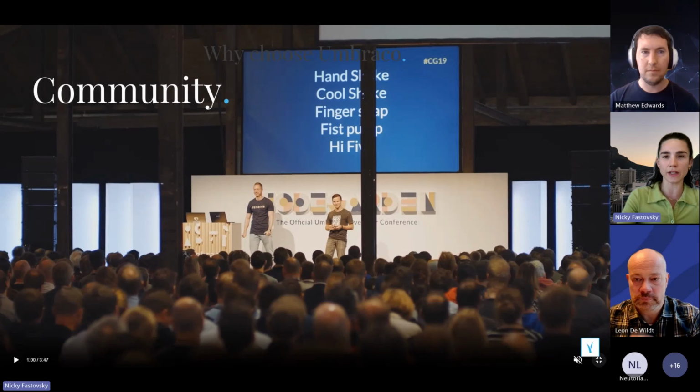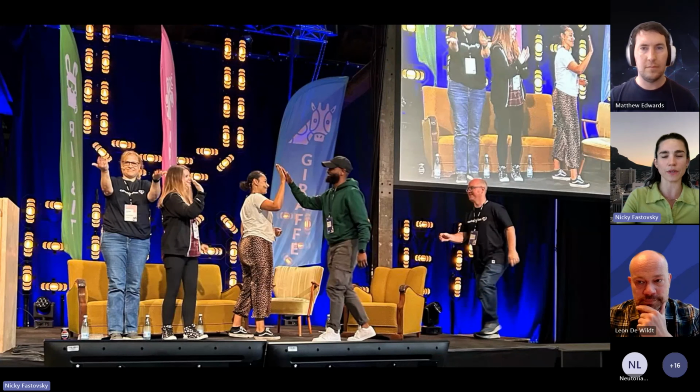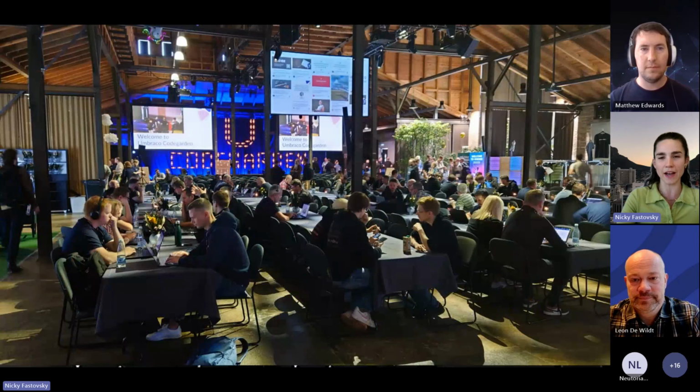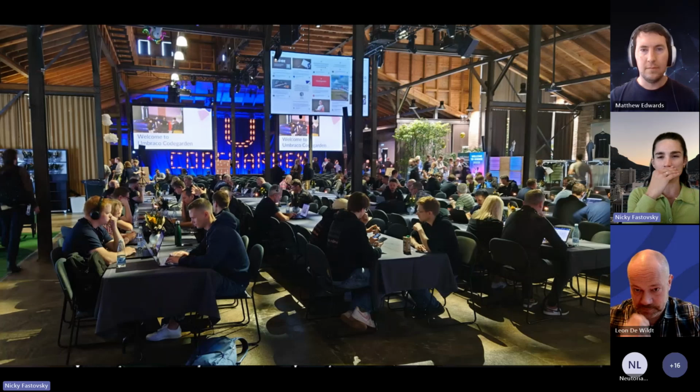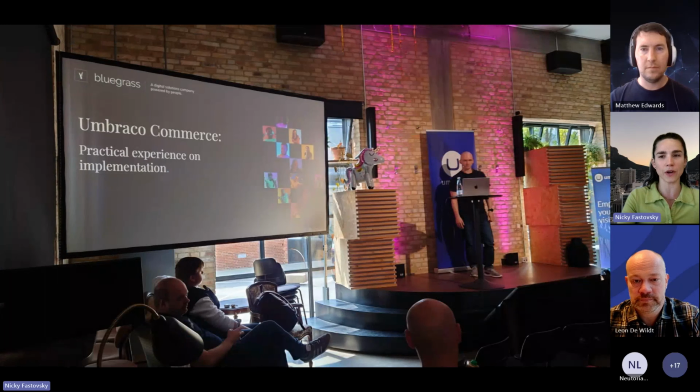There's a lot of sharing that goes on behind the scenes. You can see this is their code garden where everyone's cheering and helping each other out and connecting. So we really enjoyed our time working with them. We also had our very own Simon, who presented about Umbraco Commerce that we implemented as a solution for a client of ours.